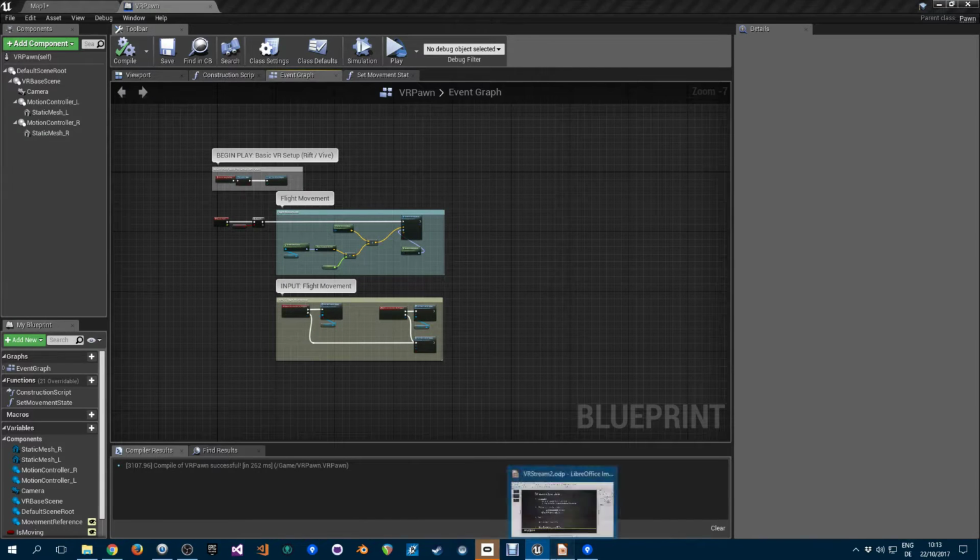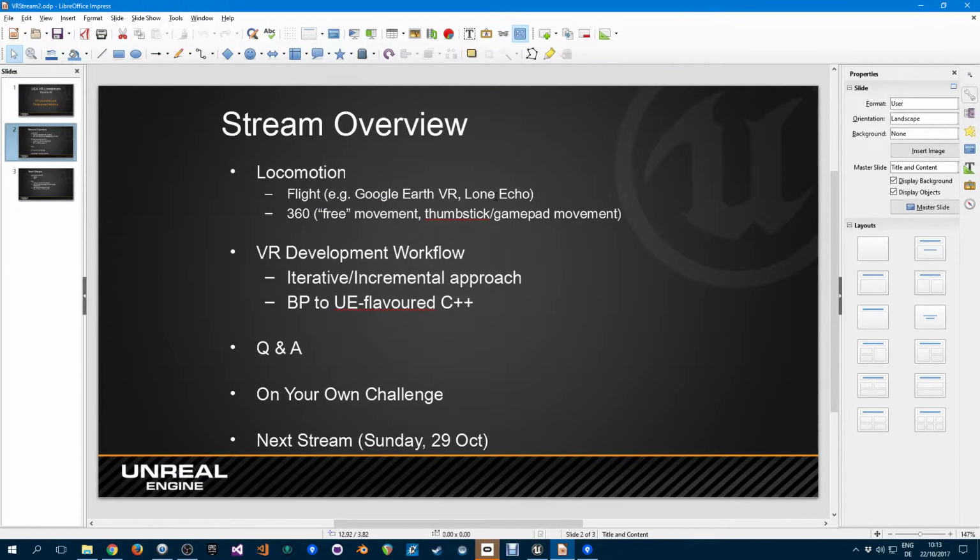All right, so what have we covered so far? So we've got this. So that's a similar movement mechanic that you have with Google Earth VR and the Lone Echo games, if you're not familiar with what I meant by flight. So now the slightly more complex one, which is the free movement.